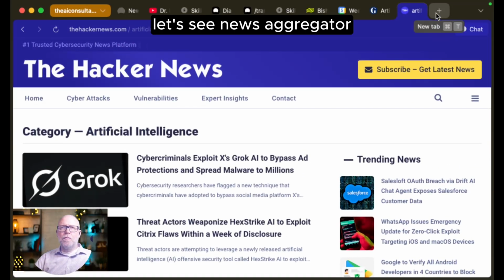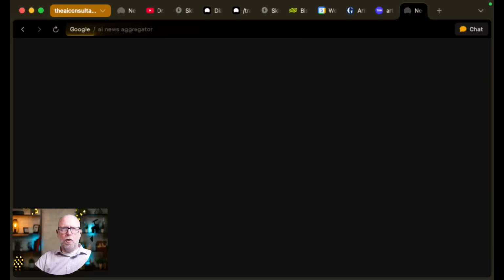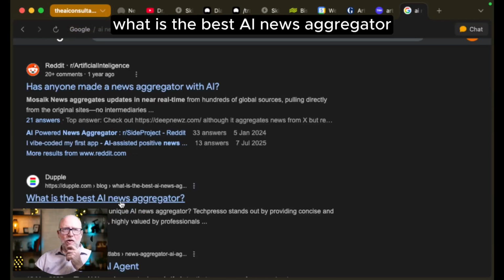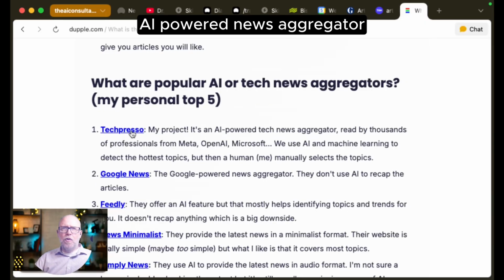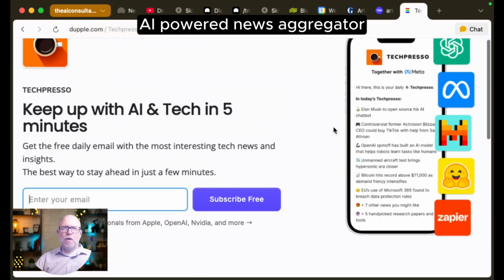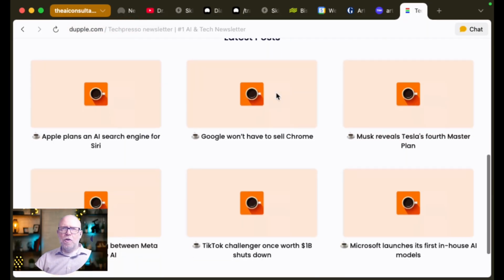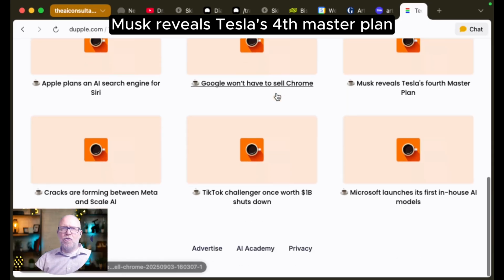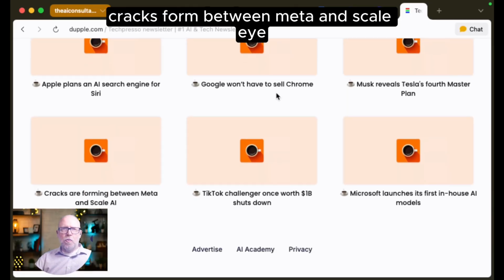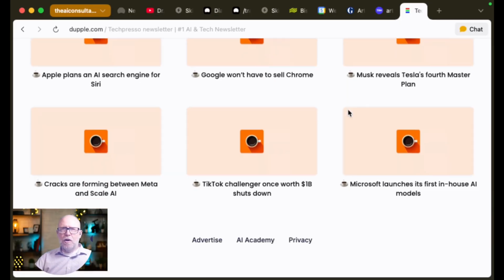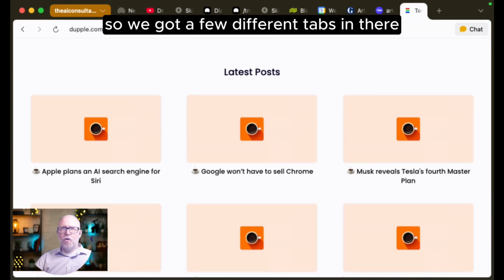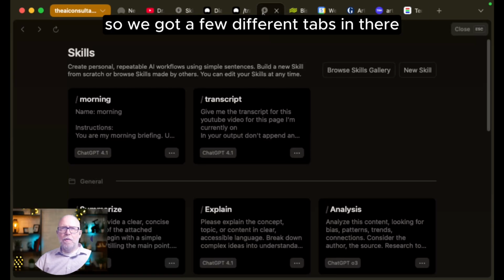Let's see, news aggregator. What is the best AI news aggregator? AI-powered news aggregator. Apple plans an AI search engine for Siri. Musk reveals Tesla's 4th master plan. Cracks form between Meta and Scale AI. So it looks like there's some AI news there. So we've got a few different tabs in there.